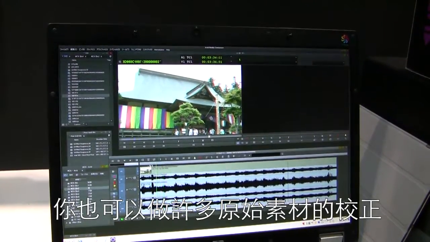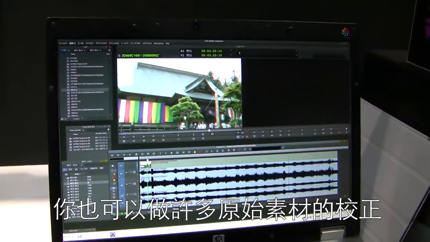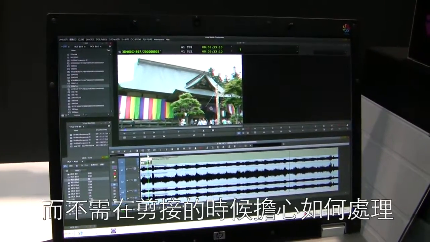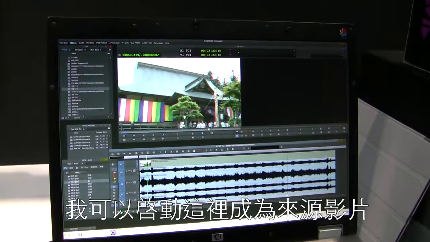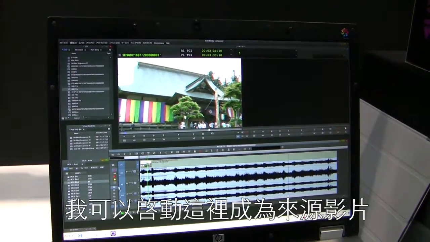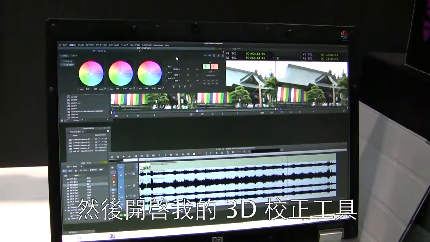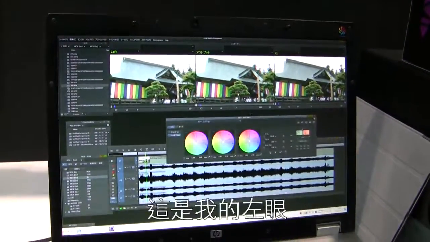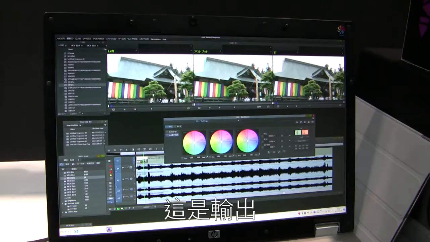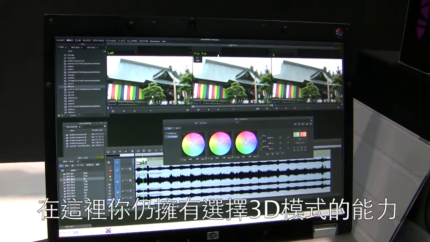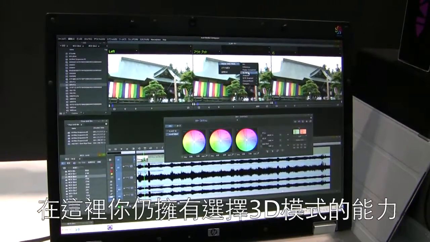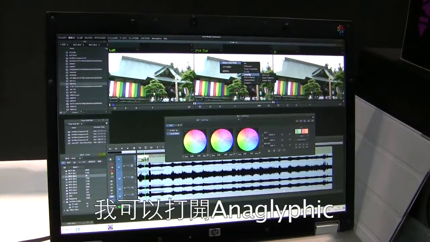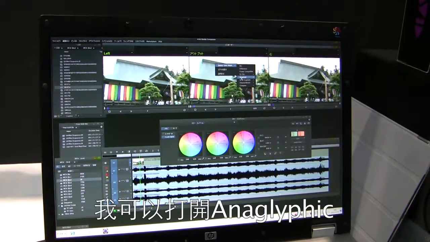Now, with 3D here, we can do a lot of source side correction. That means you can actually correct them on the source, so you don't have to worry about them during the edit. So if I toggle this now in the source and activate my 3D correction, this is the left eye, this is the output, and this is the right eye. You can see we still have a choice of different stereo modes. In this case, I can put all to my anaglyphics.